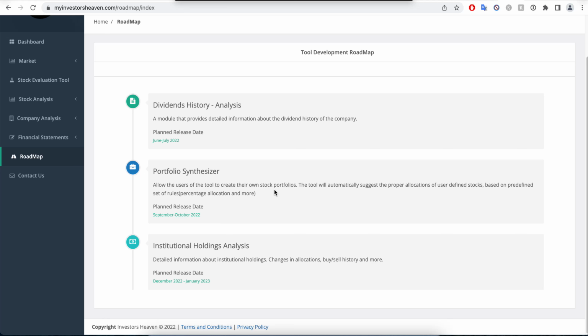And you will be able to suggest to the tool the allocations you'd like to make for your portfolio and what kind of companies you'd like to use, and the tool can help you compile a portfolio based on a specific set of rules. I think this is going to be pretty neat as well. It's a tool that I wanted to use for myself, and I'm pretty sure a lot of other people are going to find it interesting.